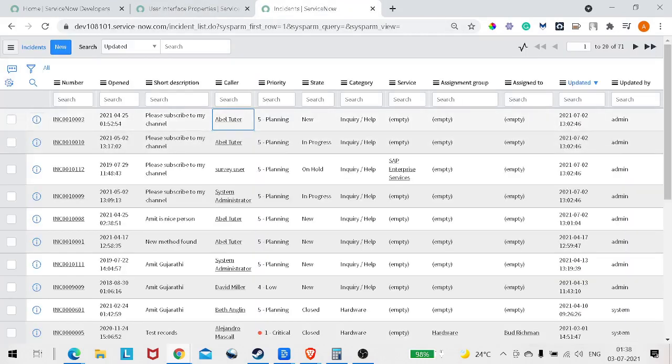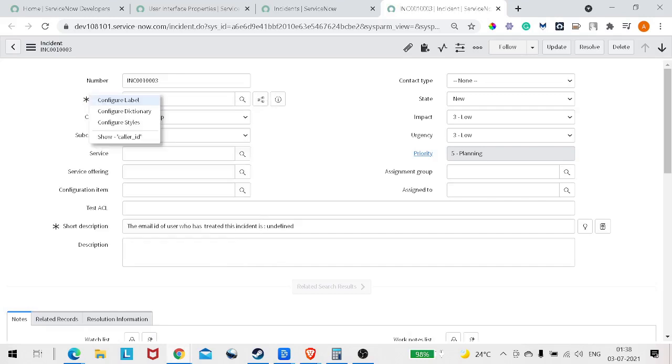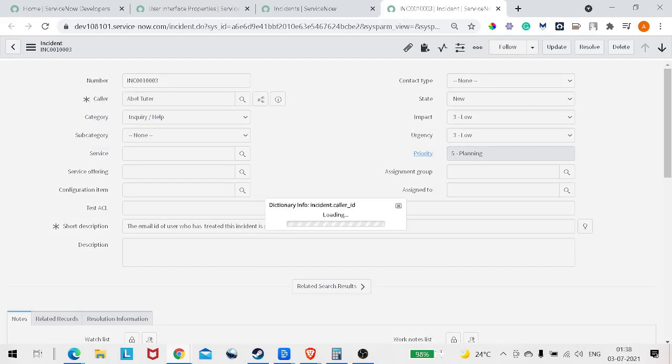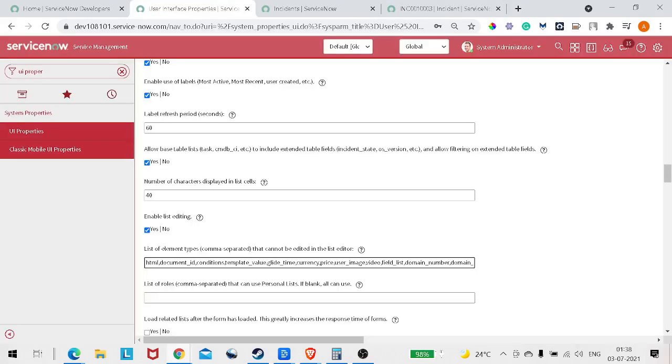So if I go to incident, let's try to disable the edit access on the reference field. So I will right click on this, right click, show caller ID, and it will show the type. Okay, so type is reference. So let's copy the type. It asks for the data type. So you have to simply put a comma at the end. Comma is already there. I will put reference.